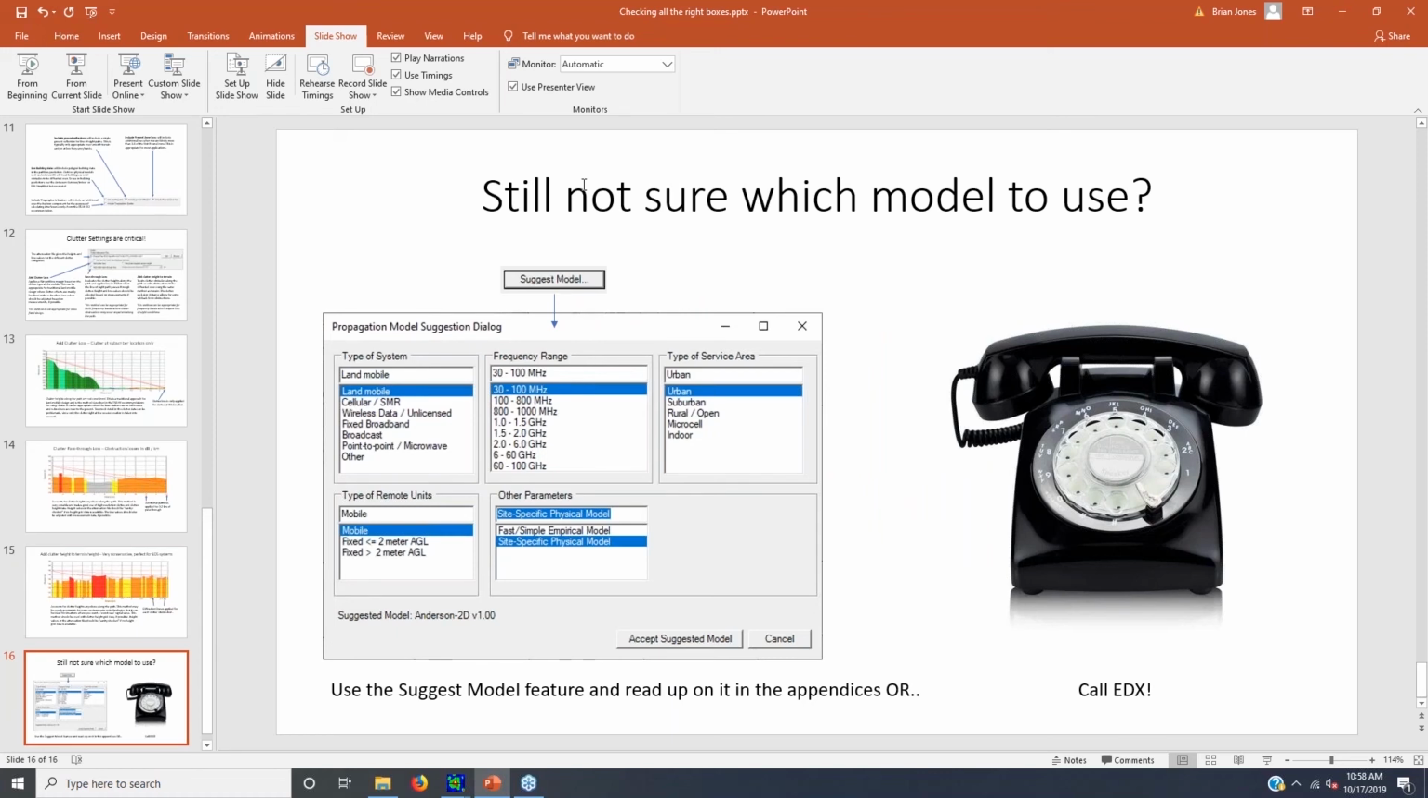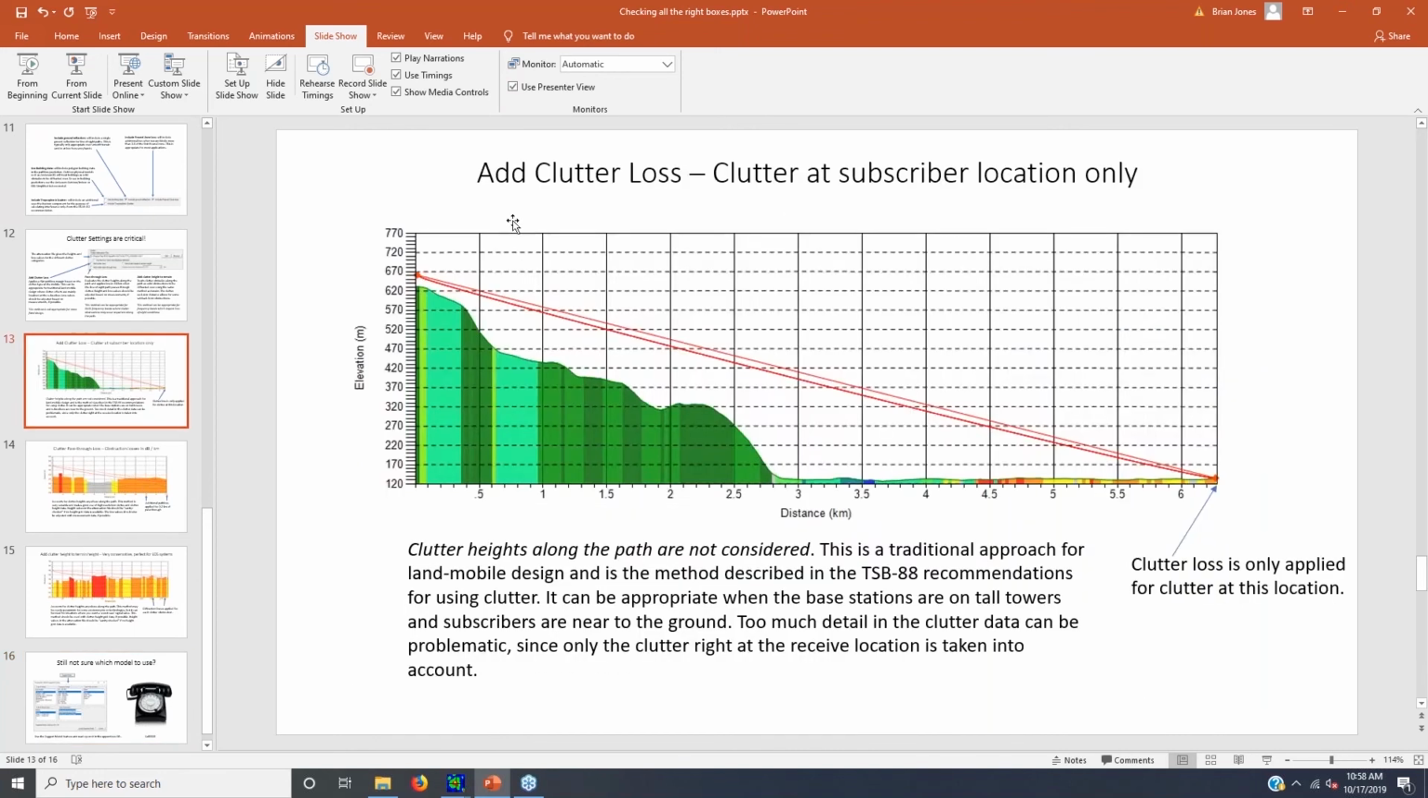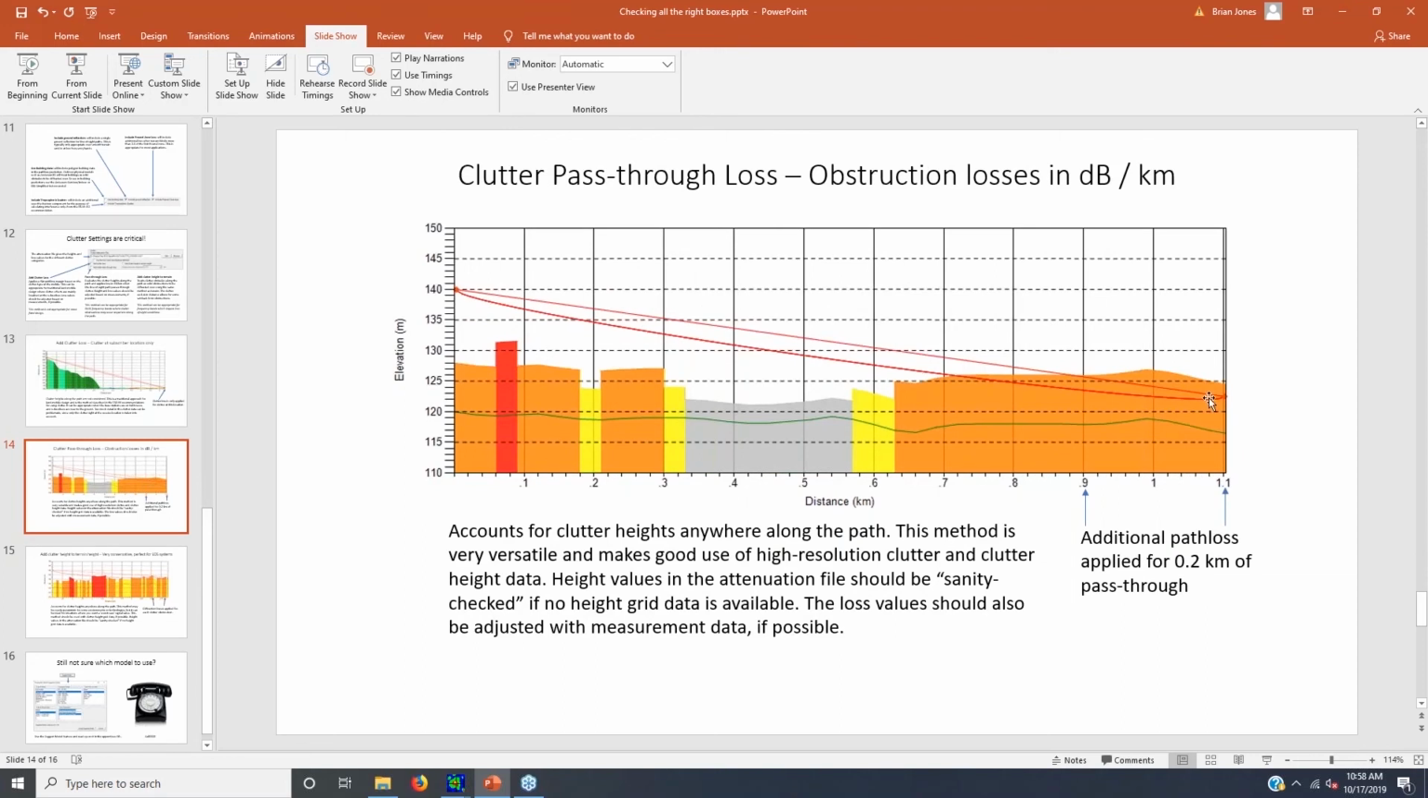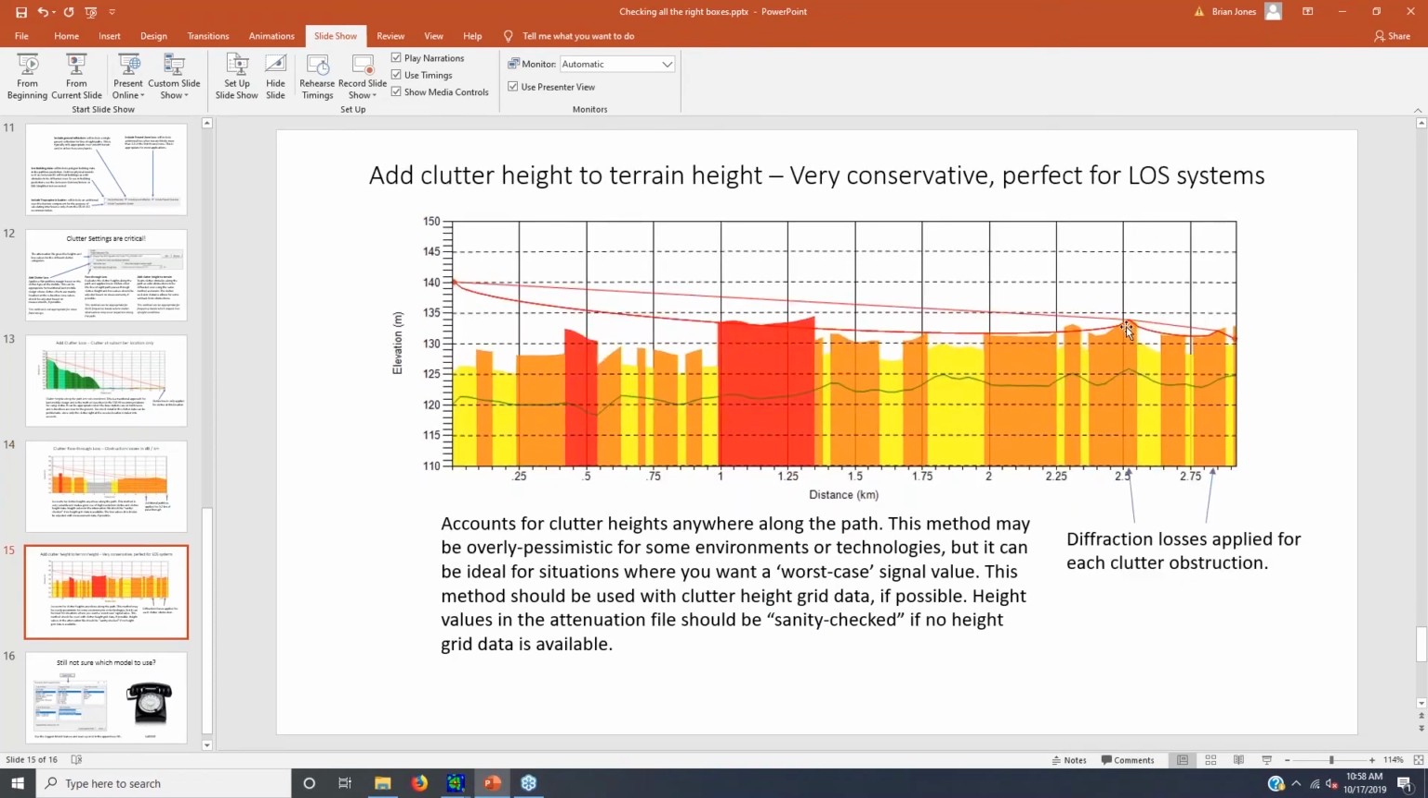So those three clutter methods are really crucial to think about. Let me review those one more time. I want to either use add clutter loss for subscriber location specific loss, or I want to look at pass through clutter and do penetration through the clutter over distance, or I want to diffract over the clutter and treat the clutter as just a worst case.